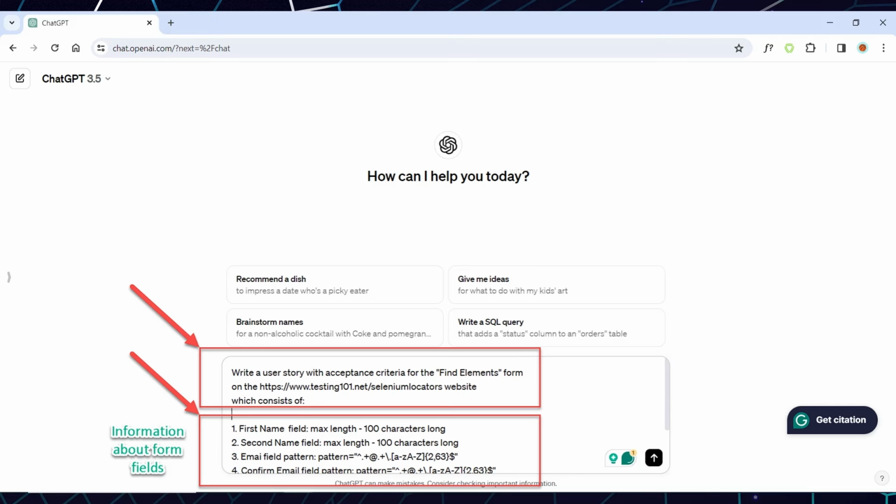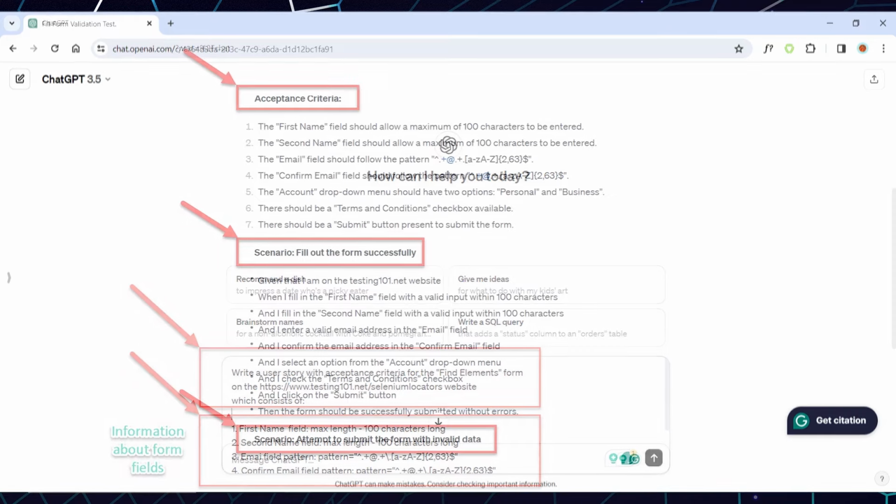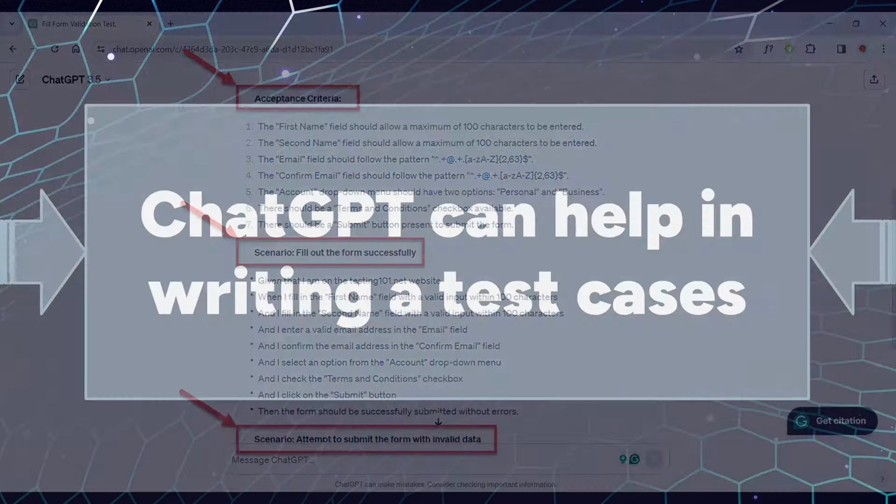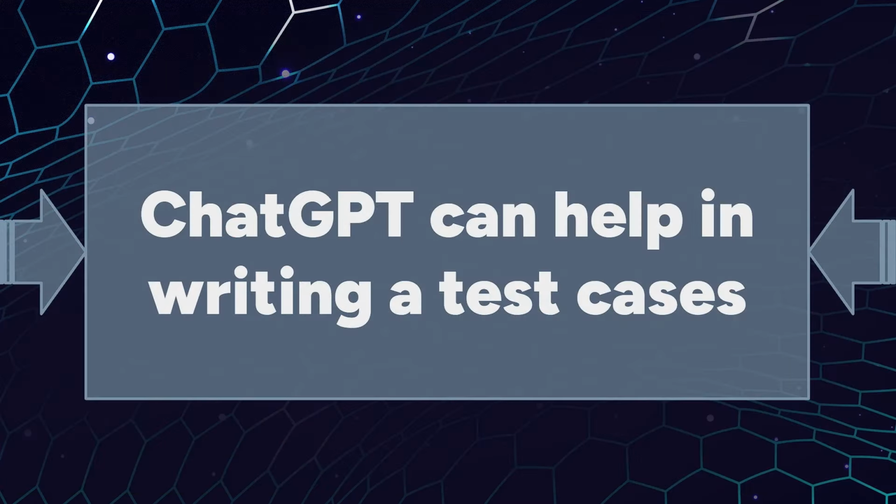Navigate to ChatGPT and input a prompt. Write a user story with acceptance criteria for the Find Elements form on the testing101.net website, which consists of the form fields listed below the prompt. ChatGPT responds by providing a user story with acceptance criteria, positive and negative scenarios for the Find Elements form, based on the information you provide. Now we have clear requirements and test scenarios. So let's move on to the next step.